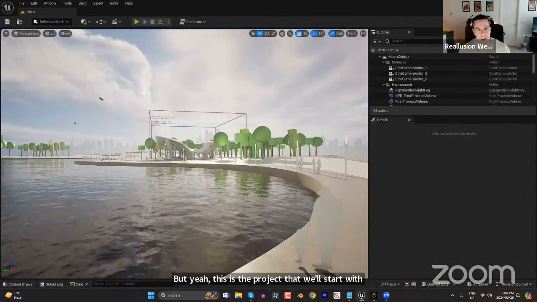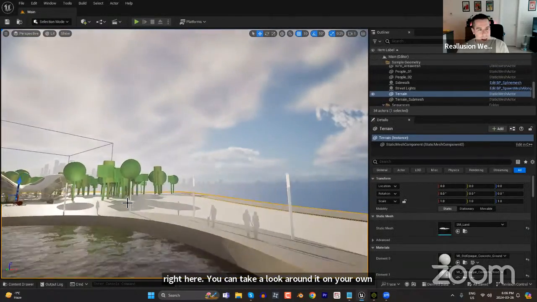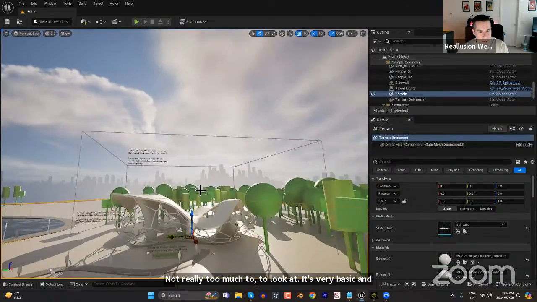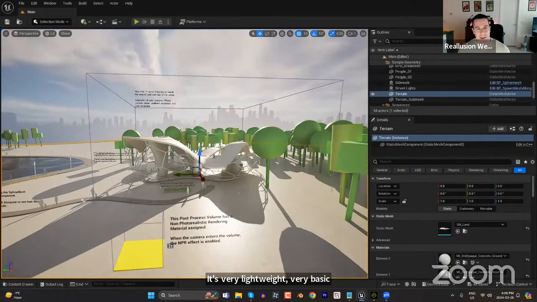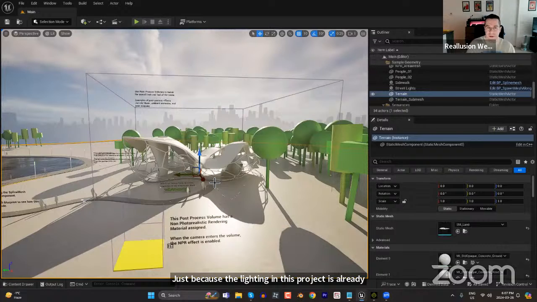You can take a look around it on your own time if you want. Not really too much to look at. It's very basic, and that's the reason why I'm using this one. It's very lightweight, very basic. And I won't be worrying too much about lighting in this case, just because the lighting in this project is already awesome. And transferring lighting is pretty easy anyways. But we'll talk about camera transfers and all the other fun stuff as we move along here.